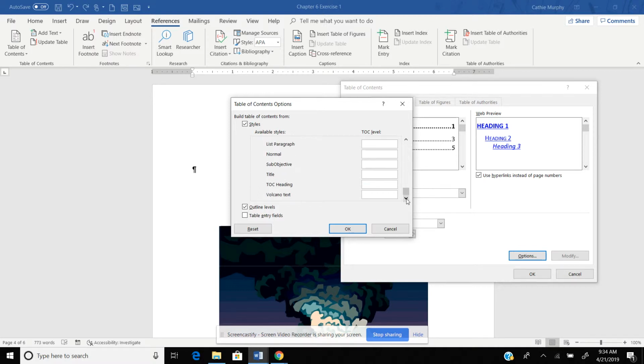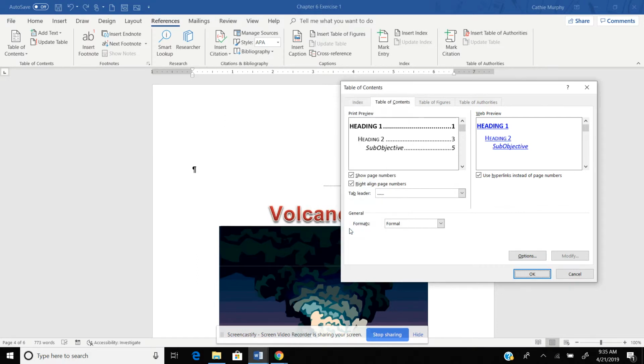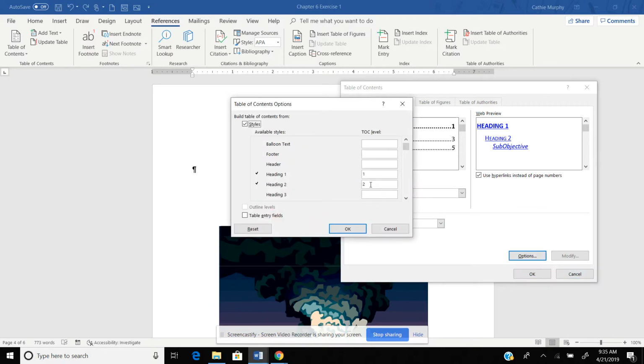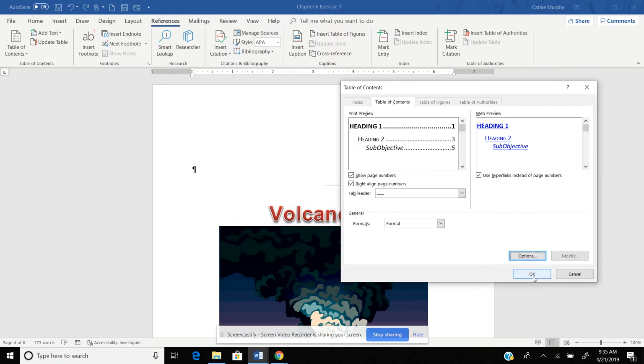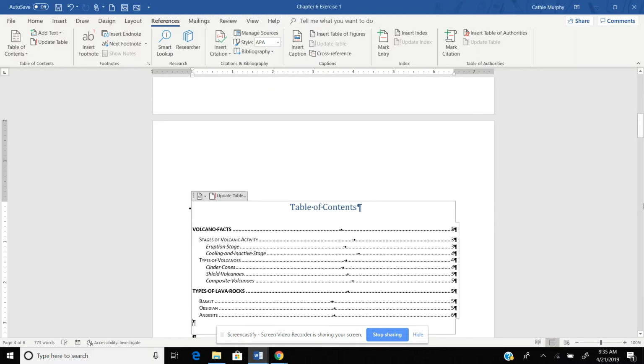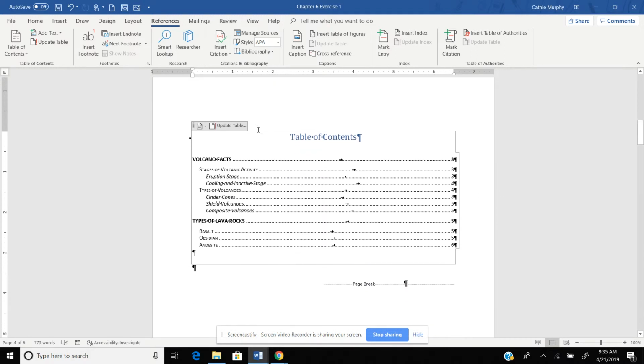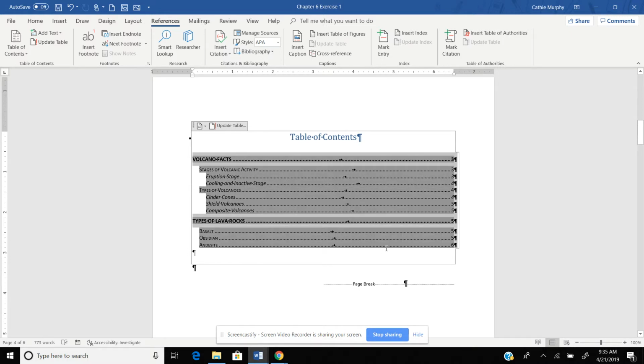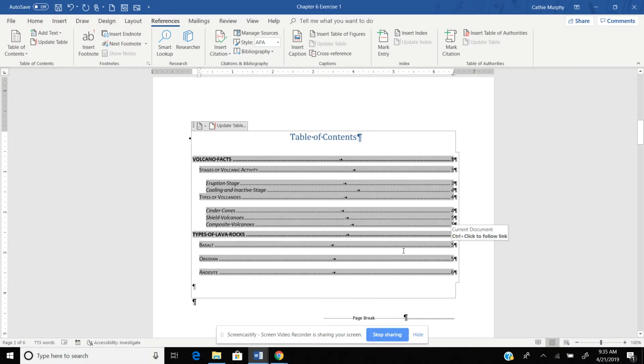So we're looking for a sub-objective heading. There it is. I'm going to click in there and I'm going to put in 3. Click OK. So now if I go to my options, notice it's 1, 2, and there's my 3rd one. So that's good. We're going to click OK. And then replace this table of contents. Yes, we're going to say yes. Now notice that once we replace that table of contents, I have to reselect it and put it on Control 2.